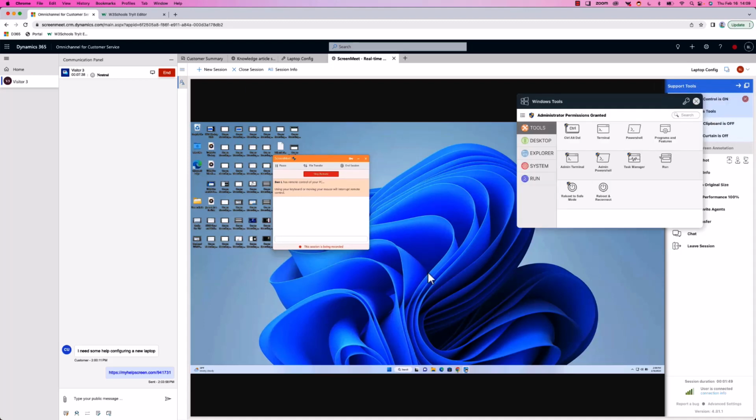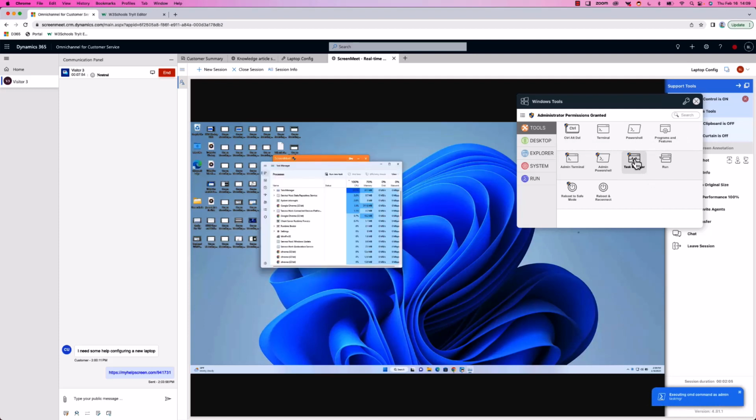The Windows Tools menu allows you to launch things that you typically search through Windows for, but it's much more convenient to launch from here. Also, if you started the session with admin permissions, what you launch from here where you see the shield will launch under admin, regardless of who's logged into the machine.